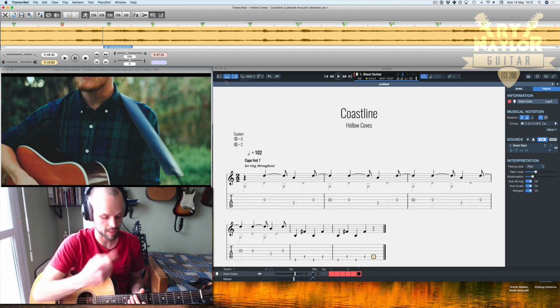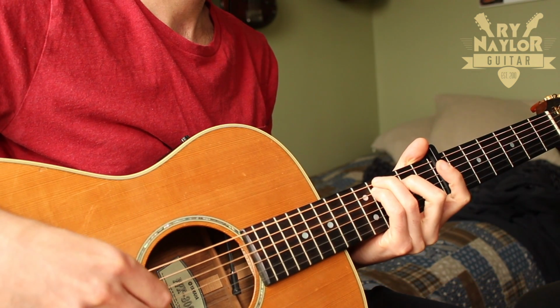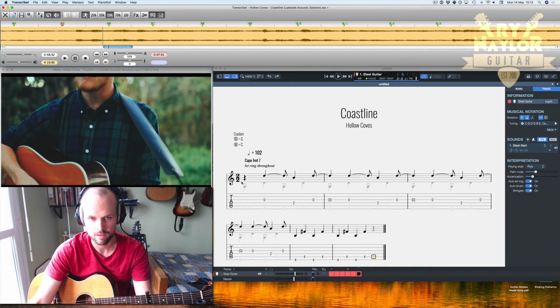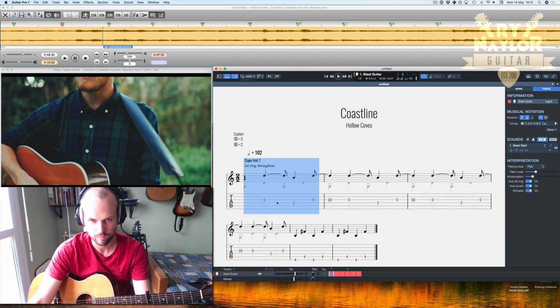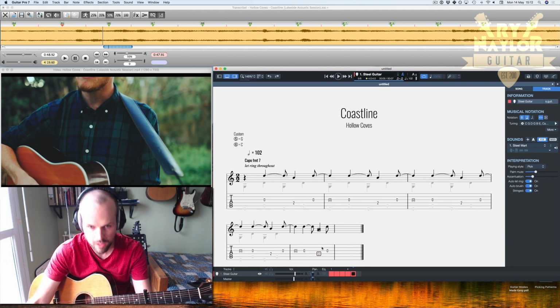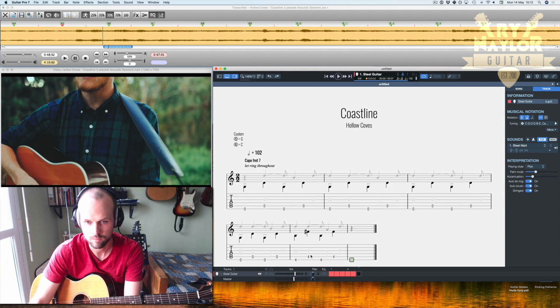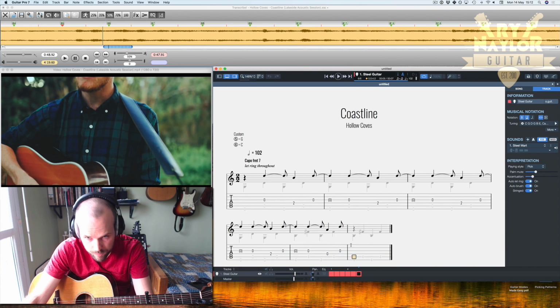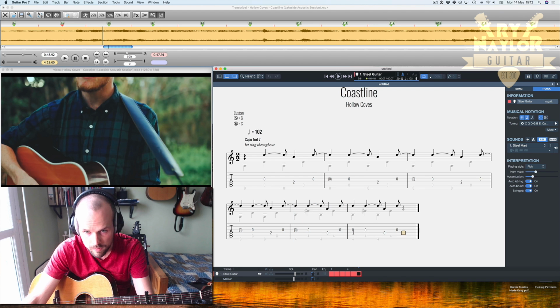It's always good to sing when you're trying to transcribe open strings there. So I'm going to just copy over that rhythm. Copy that. Oops. There we go.